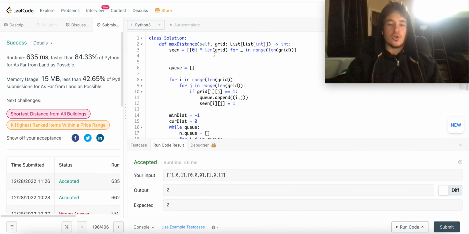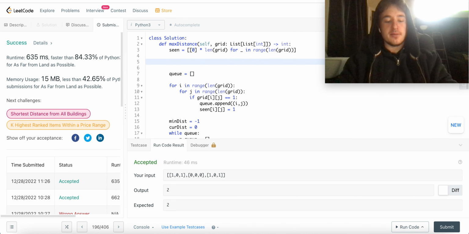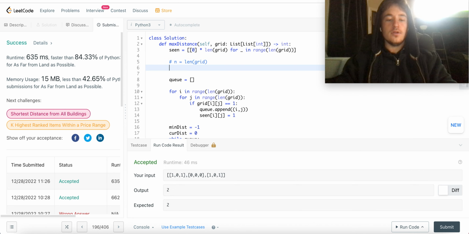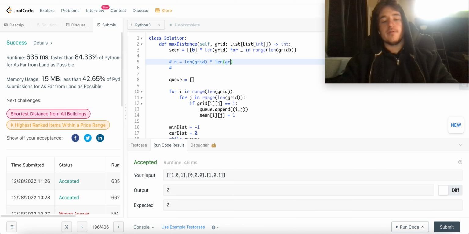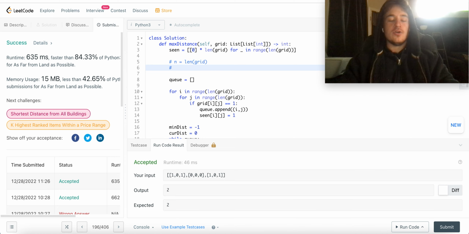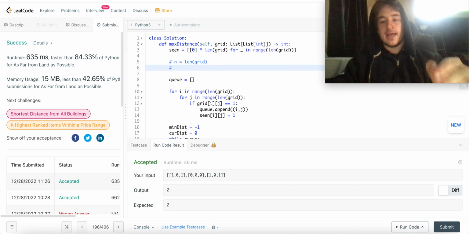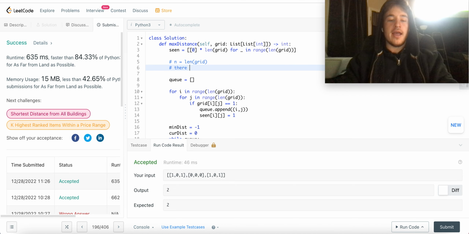All right, cool. So what's the runtime and what's the space complexity? Let's say that n is the length of grid. So there's n times n elements, because it's an n by n grid.